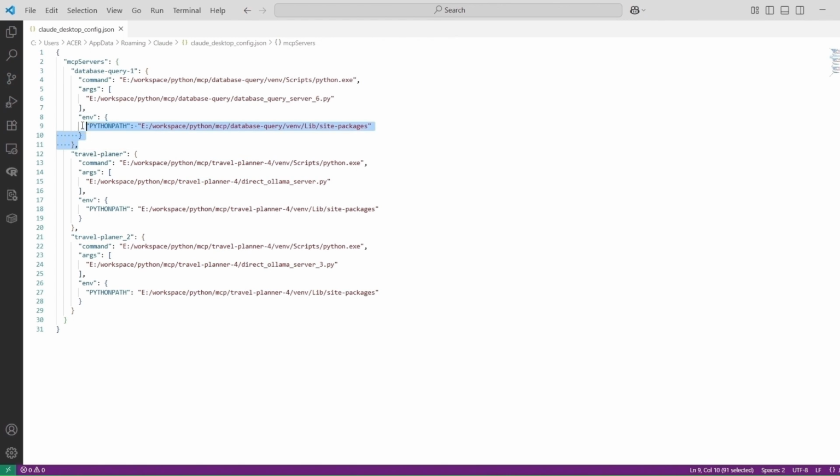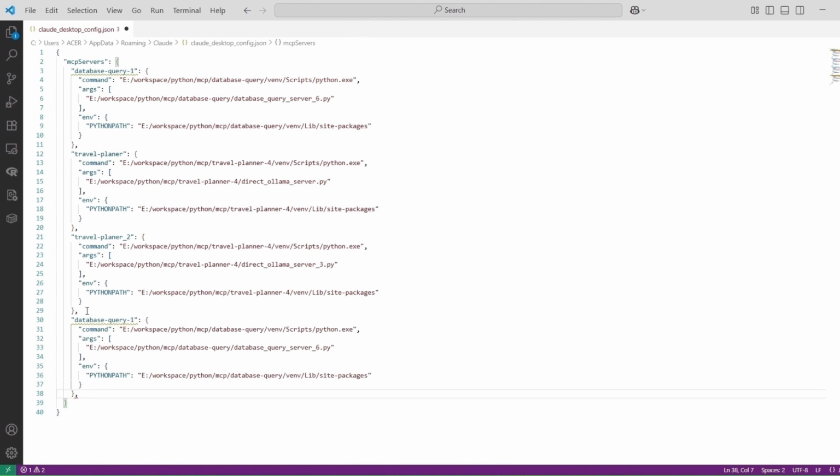Let's add our new server by copying an existing configuration and modifying it. First, let's change the name to Database MCP. Then we need to update the command path to point to the python.exe file in our virtual environment. This is crucial. It needs to point to the Python executable inside the virtual environment directory. Next, we need to set the Python path to point to the site packages directory in our virtual environment. This ensures that all our installed packages are available.